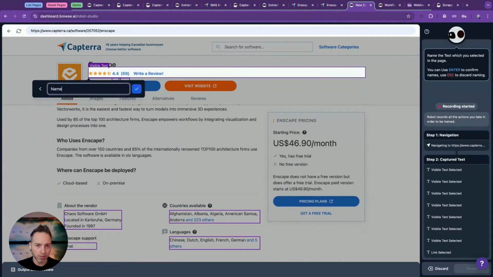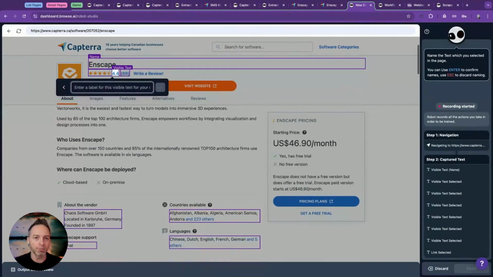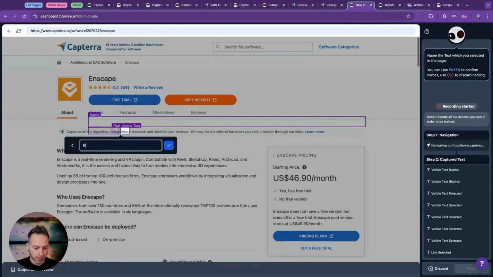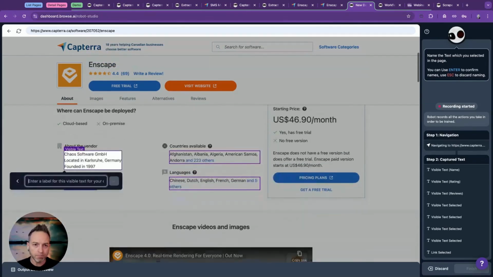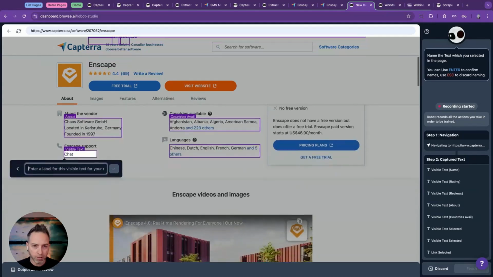So call it name. This isn't quite lining up. I don't know why that is. I happen to know the order I got them in. So rating, reviews. I'll just make these short for the sake of time. About, countries avail, support. Another tip.